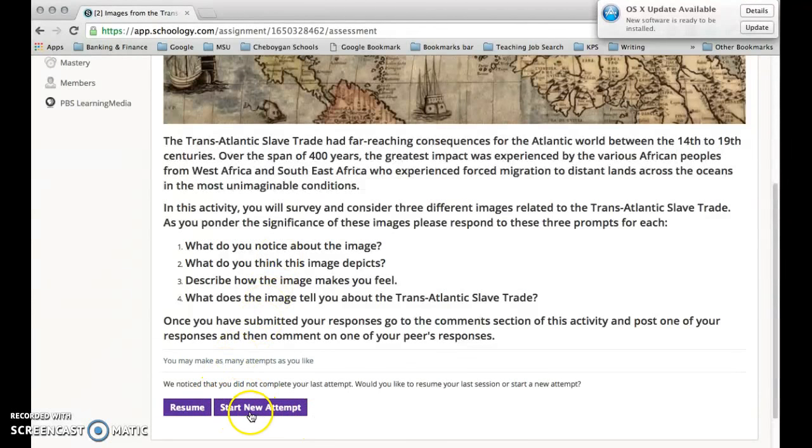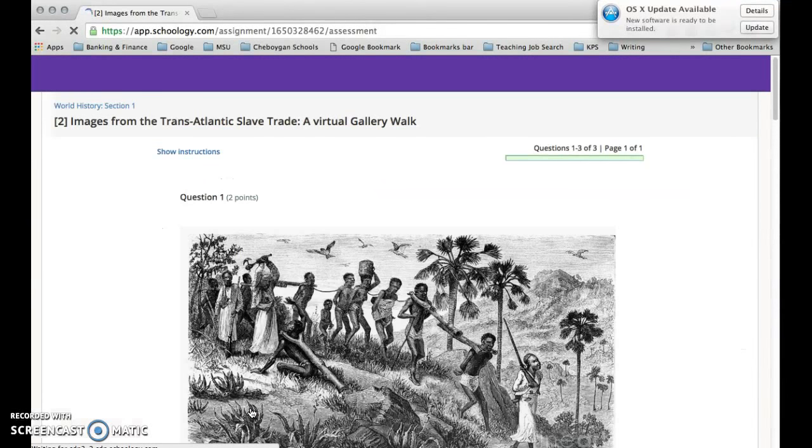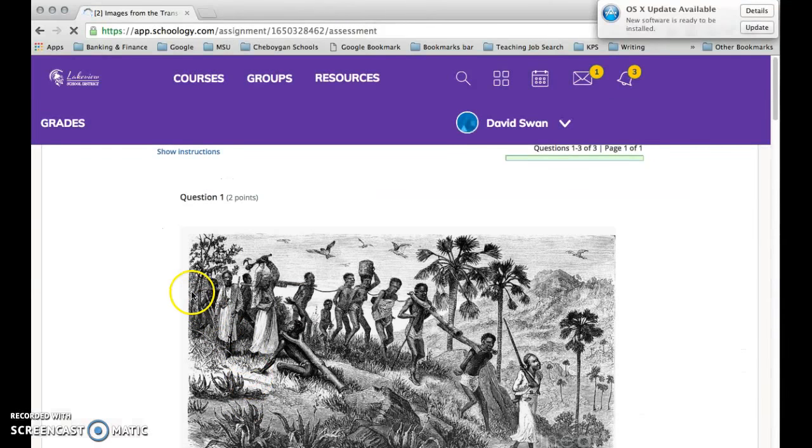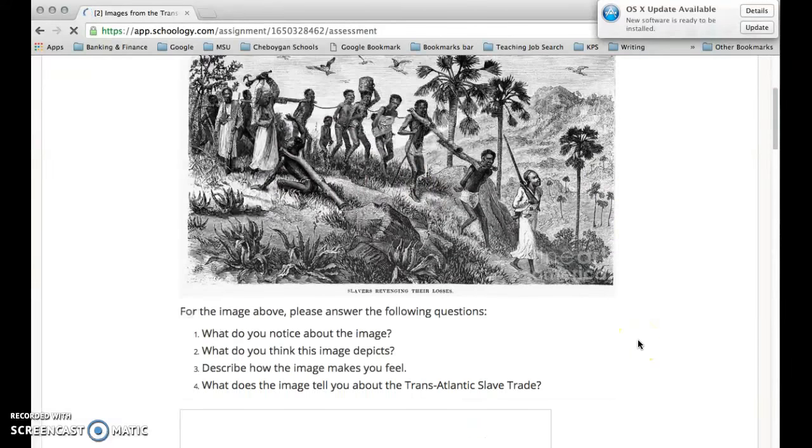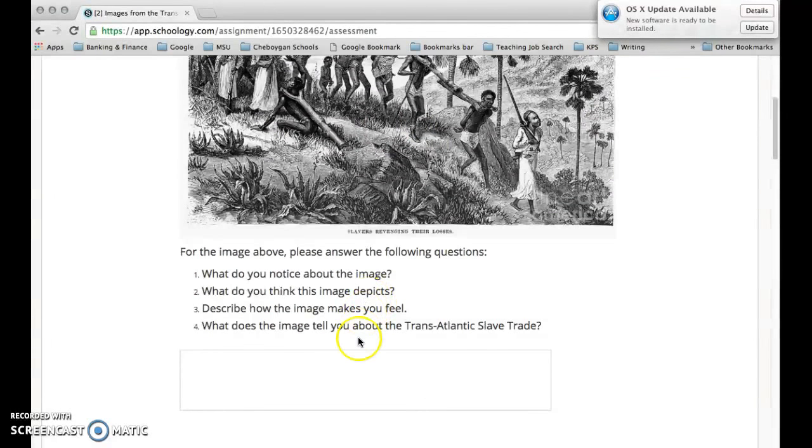So I'm just going to go ahead and start a new attempt. The directions are here. You ought to read those very carefully. But let's start a new attempt. You get unlimited attempts with this. But you'll go through a series of images. Here we have an image that you should look at and think about, and you're going to answer these 4 questions. What do you notice about the image?